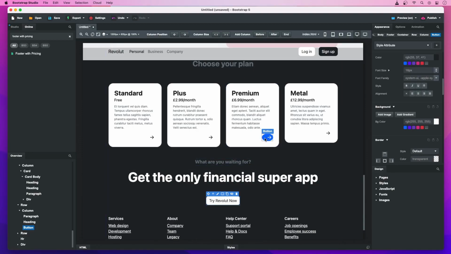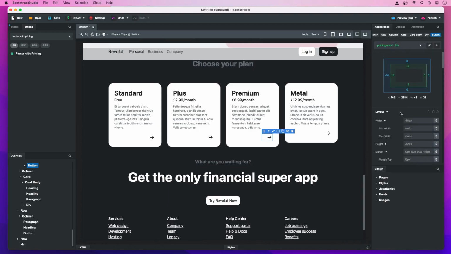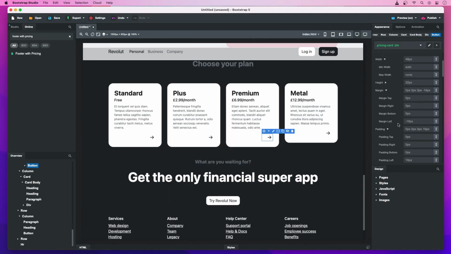It looks like we have a problem with the buttons in the pricing cards. They're affected by the padding we added earlier. Create a new CSS block that only targets the pricing card buttons and reset their left padding.